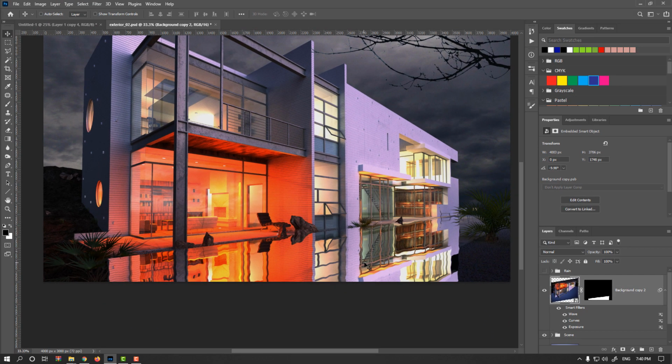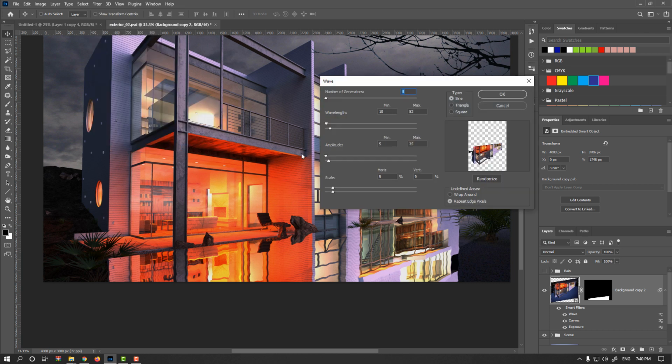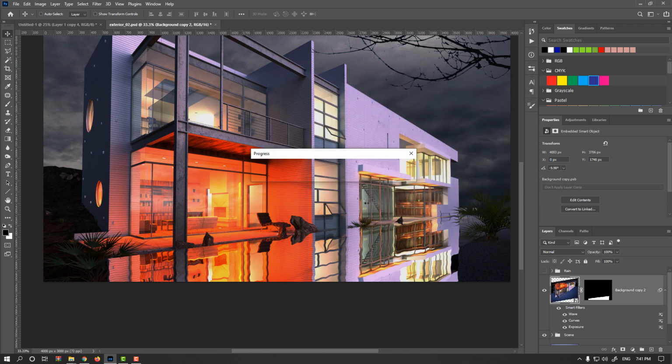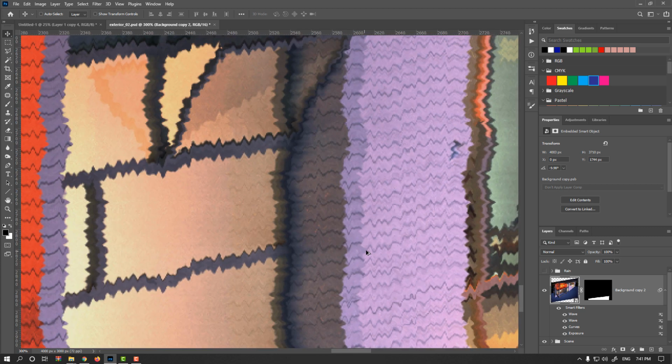Also maybe add more smaller details. So again, Filter, Distort, Wave. This time I create the wavelength much smaller. Maybe something like that, about between 1 and 6. It is not bad. Amplitude affects too much, so reduce, and also maybe the scale. Let's check before and after. As you see now, we have smaller waves too.